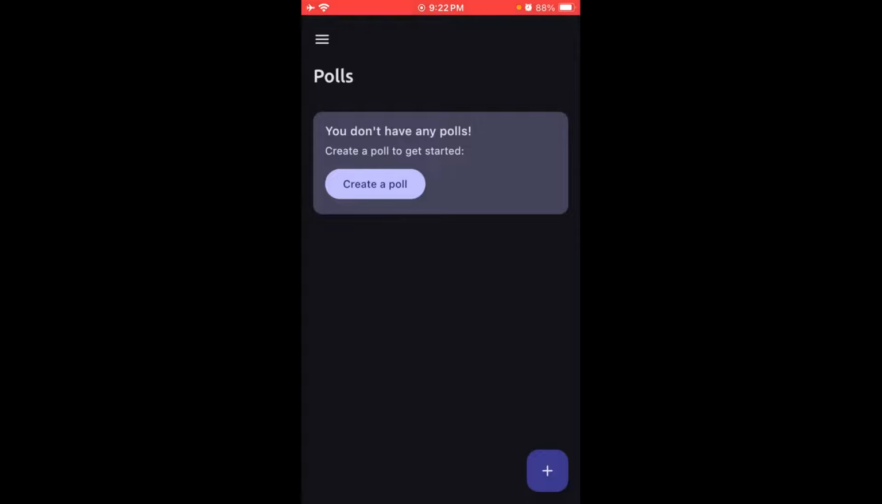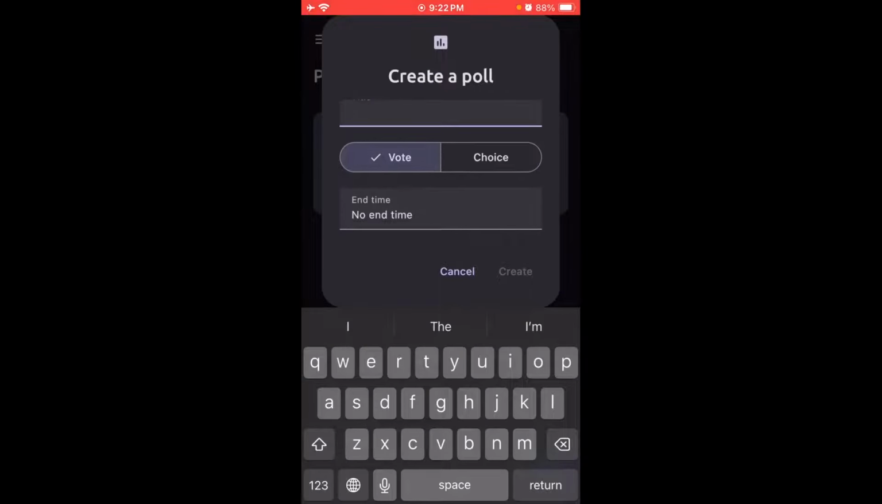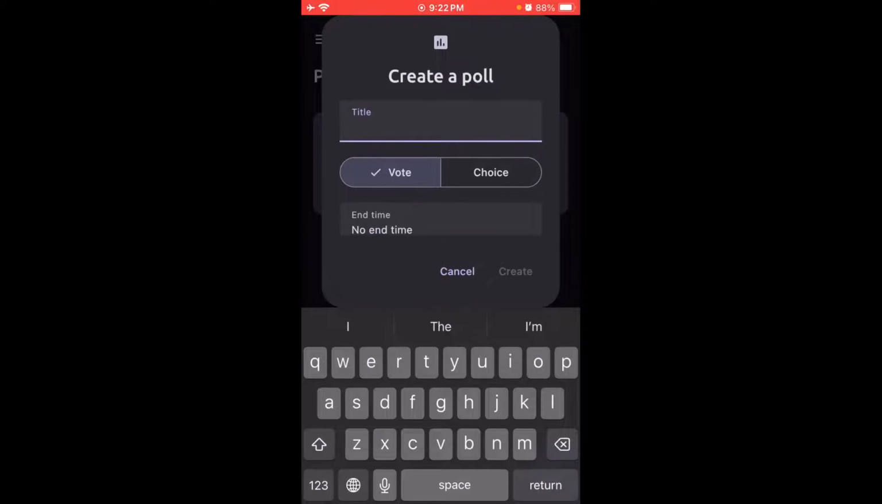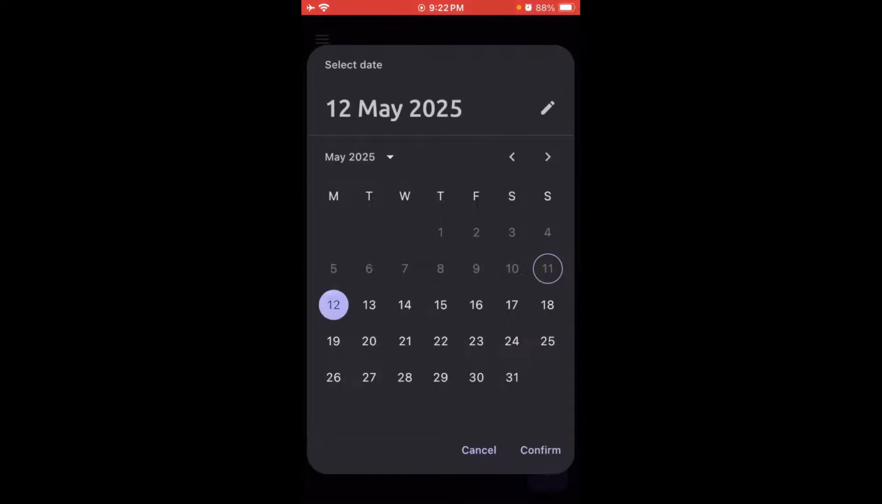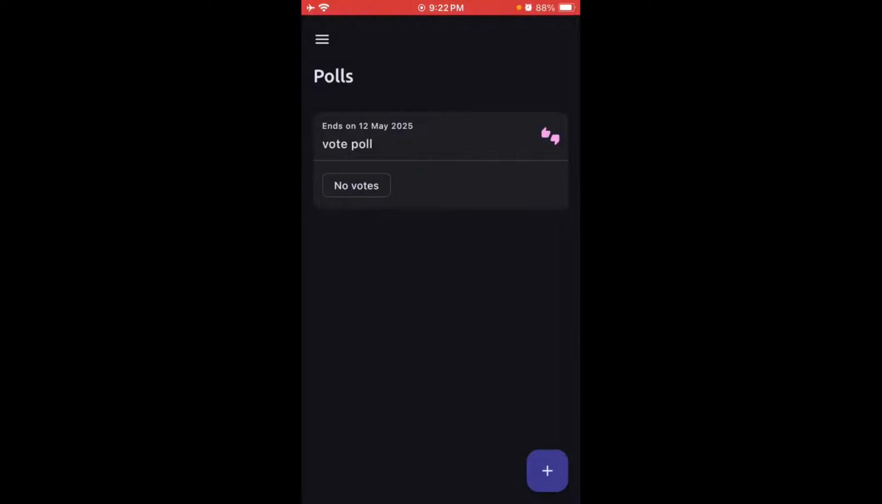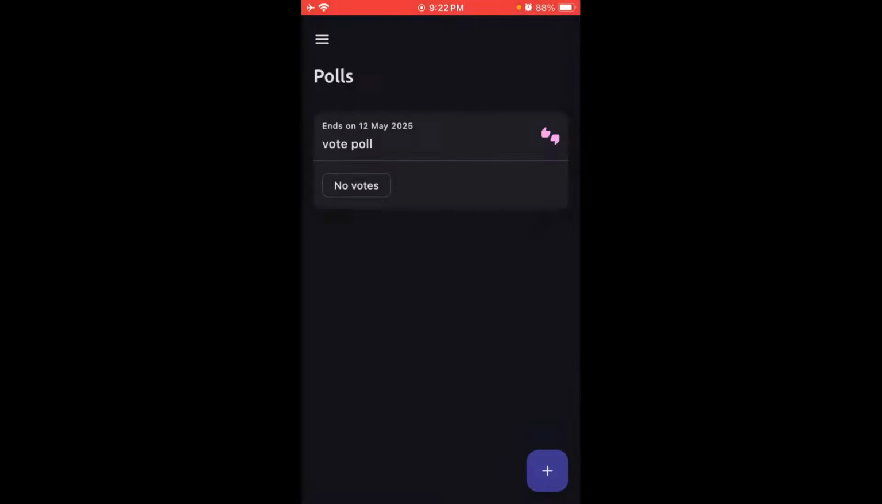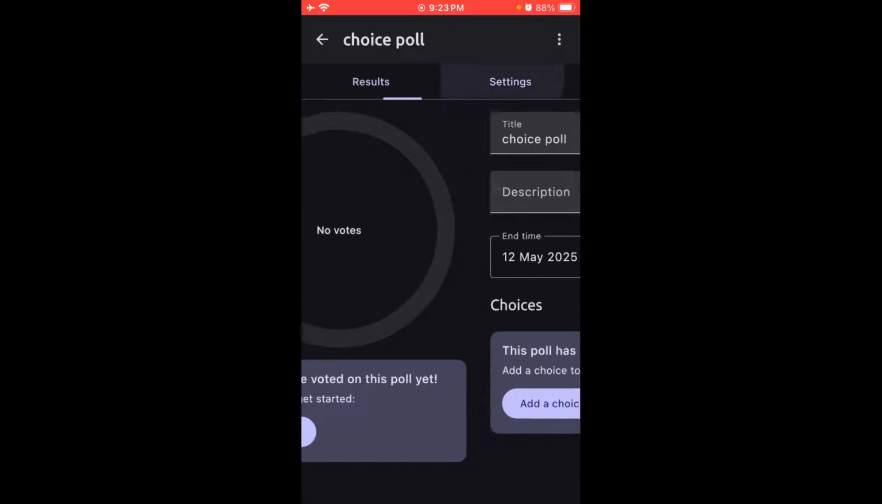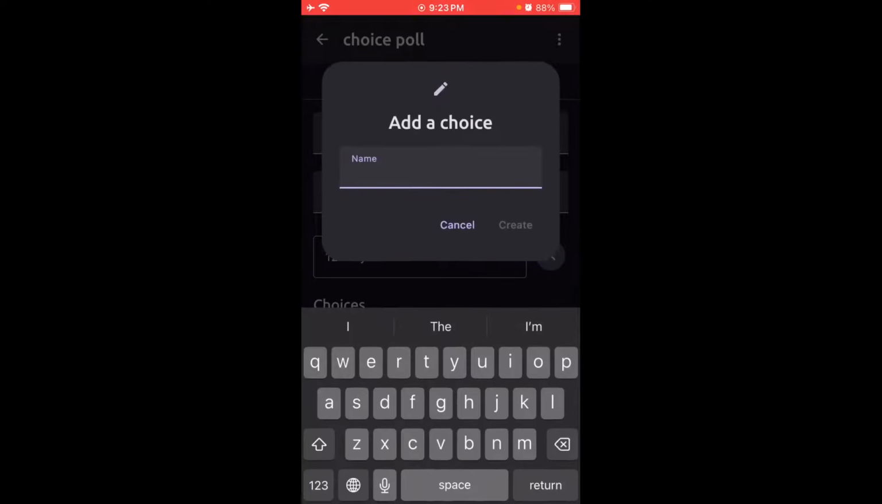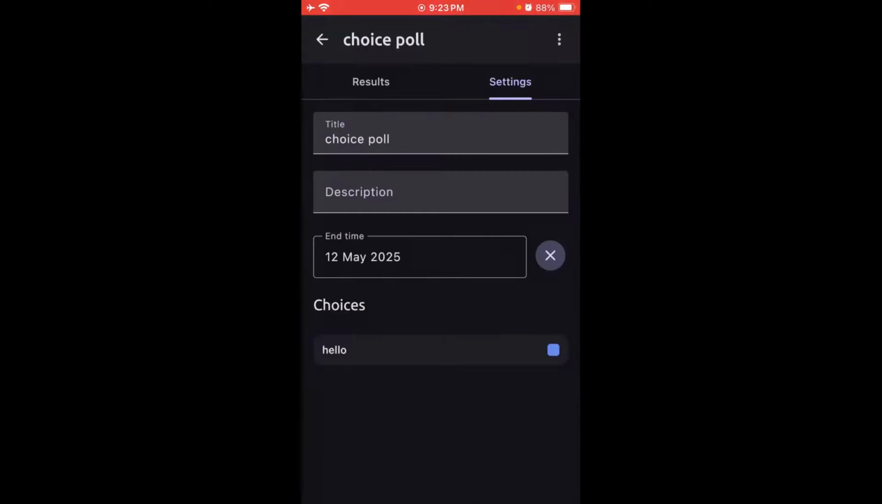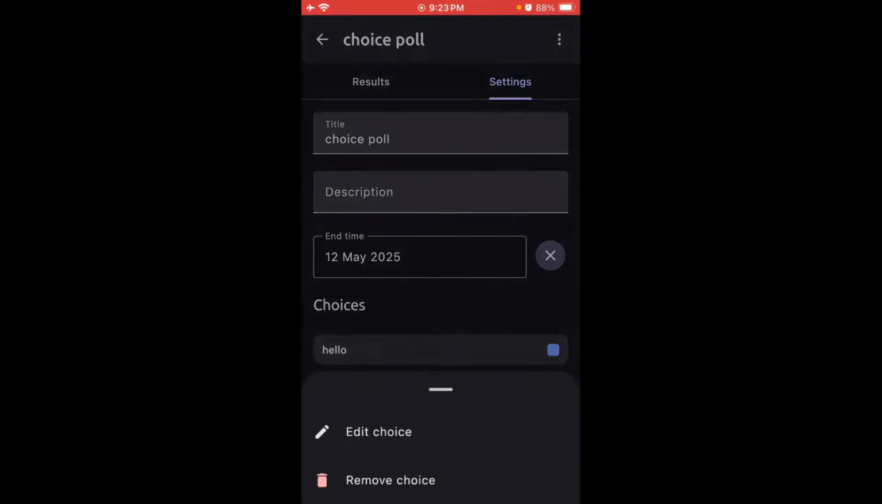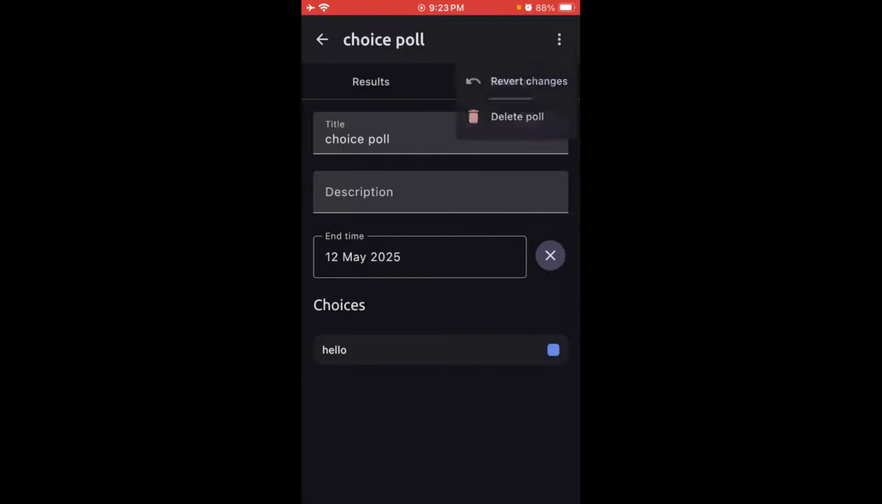So you can create a poll, and now I'll create a vote poll. I can look how this works. End time, I don't know, tomorrow. Yeah. And then choice poll. Also end tomorrow, and I don't know. We can add choices to this, like hello, and how do I add more choices?